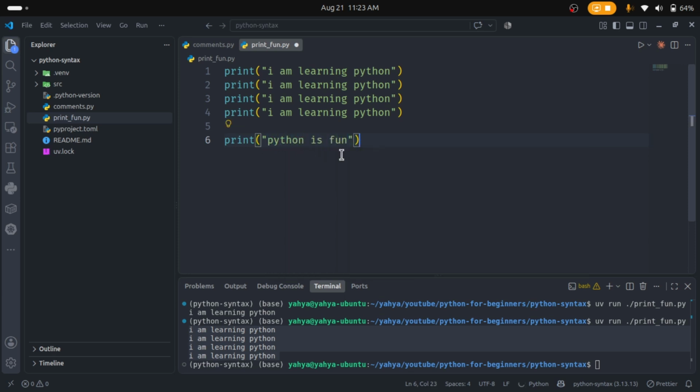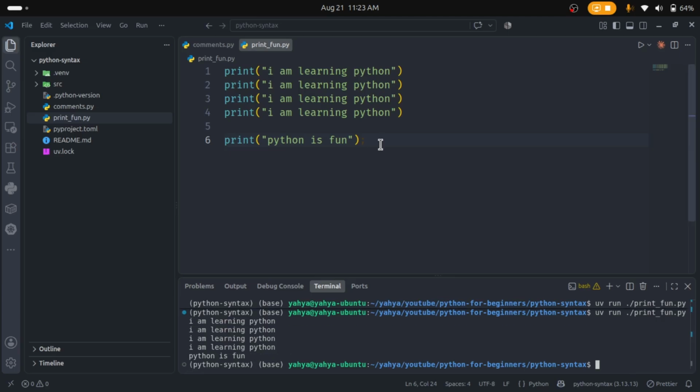Python is fun and use semicolon. When we try to run this, you can see our code is executed perfectly and our statement is being printed here. So this semicolon states that this is the end of this statement.